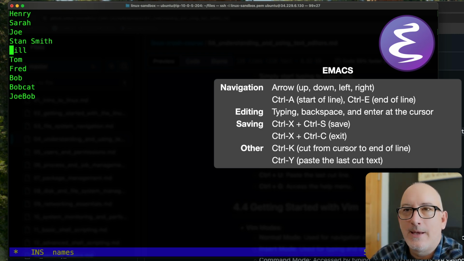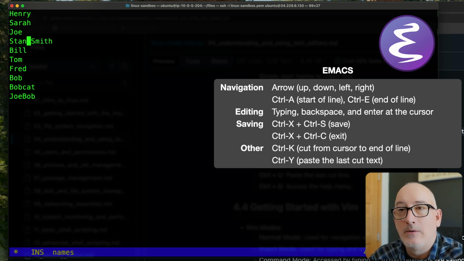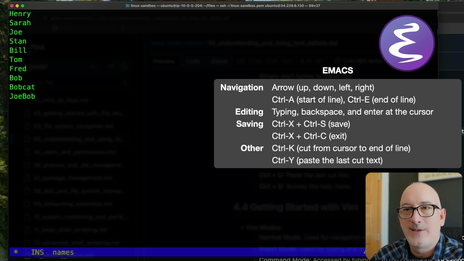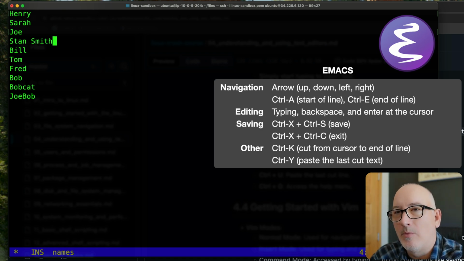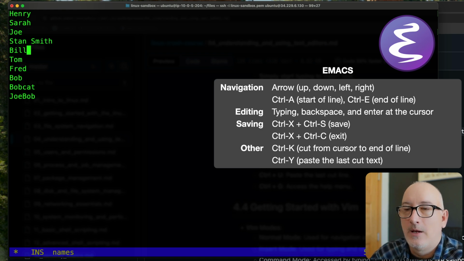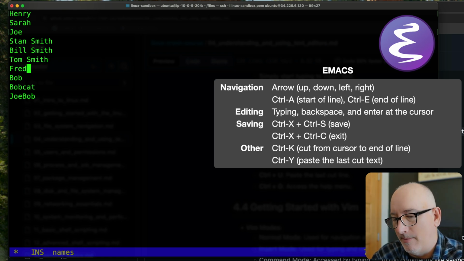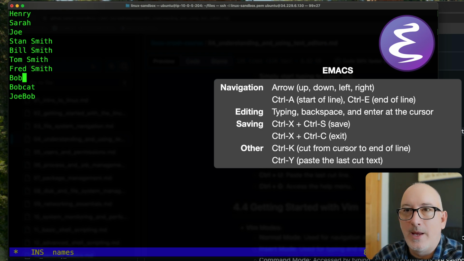I'm going to put a last name on Stan here just so I can show you another command. Control K in Nano deleted the whole line. A little bit different here in Emacs, Control K will delete from the cursor to the right, to the end of the line. So if I hit Control K right now, it's going to delete Smith, and it left Stan there. That's Control K. And then Control Y pastes whatever the last thing I cut. So I can go down to this one. I can make them all Smith, right? So Tom Smith, I can add Smith to everybody's name. I'm just going down and then hitting Control Y. Every single time I hit Control Y, it pastes in whatever I did last.